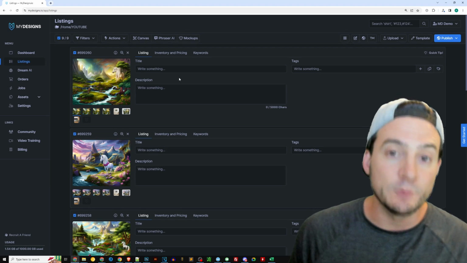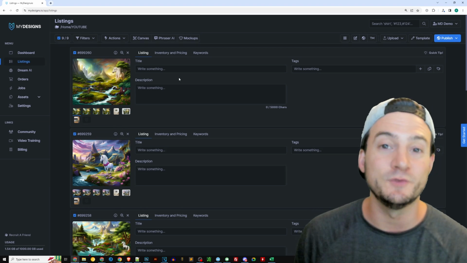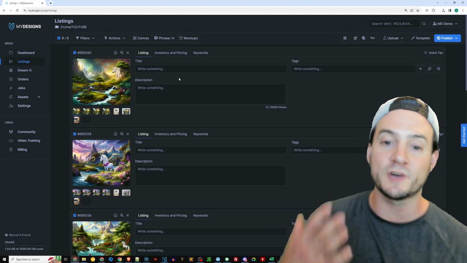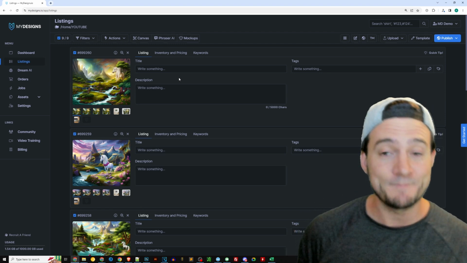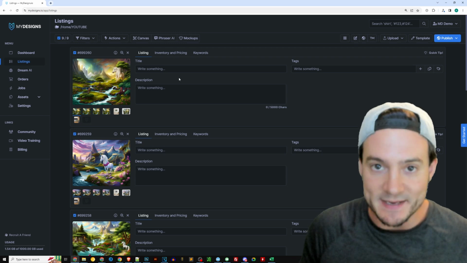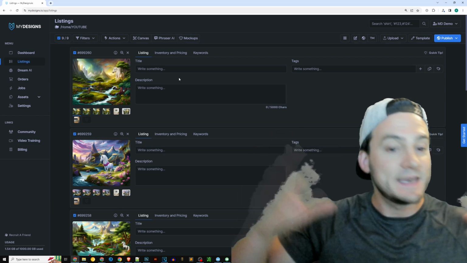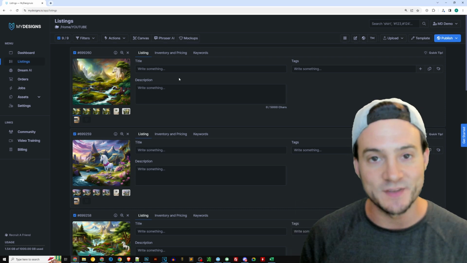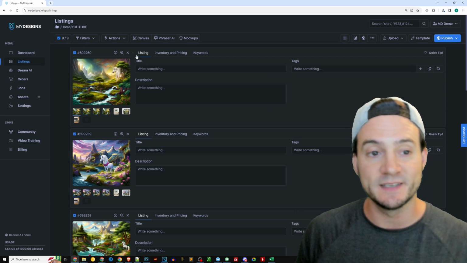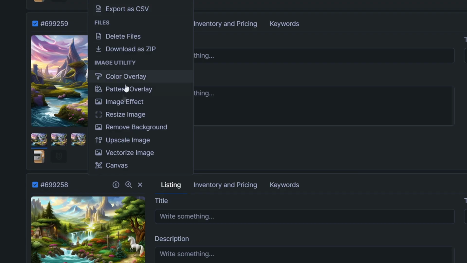The first thing I would do, guys, is you can convert these to vector files, because when you're trying to sell these to people, having a vector format means it's resolution independent. It can be scaled up and down infinitely without losing quality. MyDesigns can do this for us. Once you have them selected, under actions, go down to the bottom, it says vectorize image.